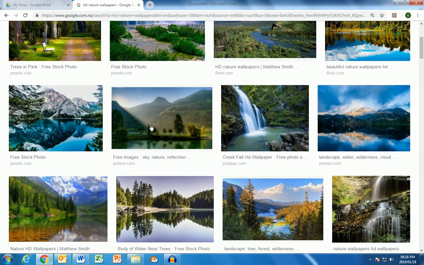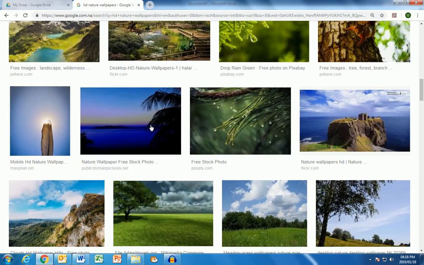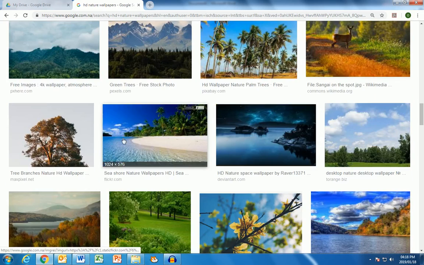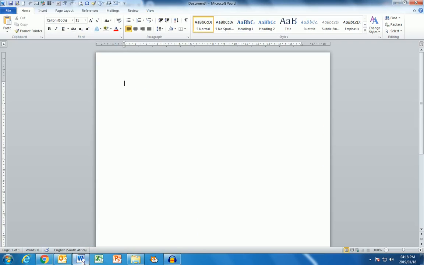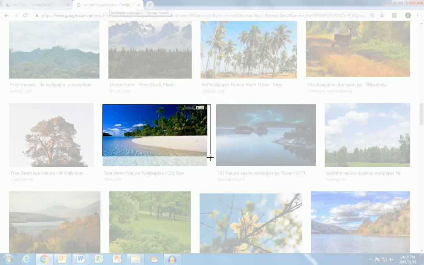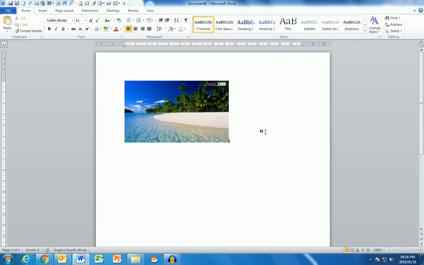So now you can just scroll up and down, decide on which one you want, and let's say, oh, isn't this lovely? Right, so we want this picture in our Word document. So you click on your Word document, click on your screen clipping, there it goes, and now I can select what I want, and there it is.